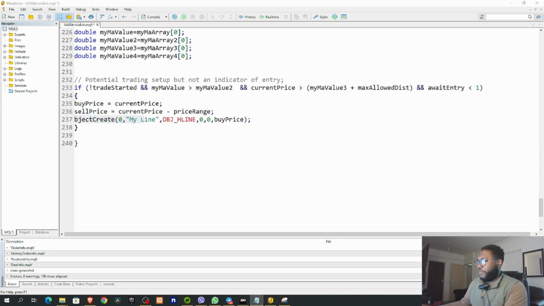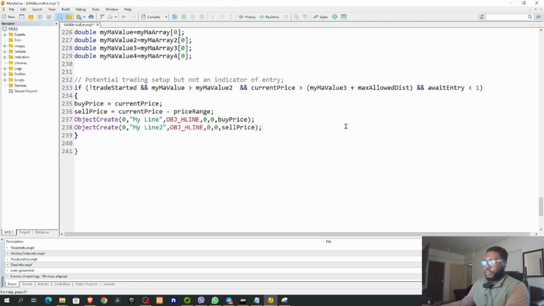My bad, I forgot the object. So object create, and then it takes all of those parameters. You can call it my line, which is a string, and then it takes this object here, 0, 0, and we're going to place that line at the buy price. And again, we're going to draw another horizontal line. We're going to put it at the sell price, like so. So go ahead and type that in.